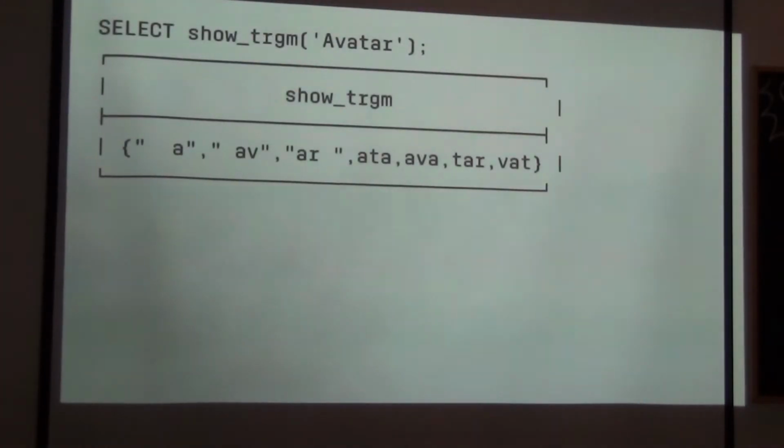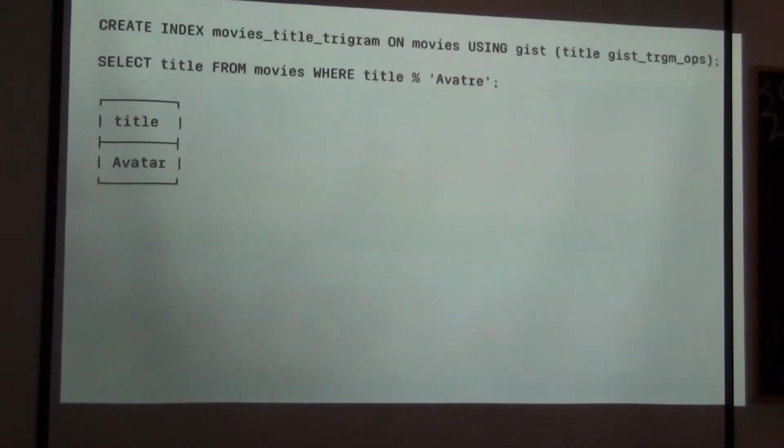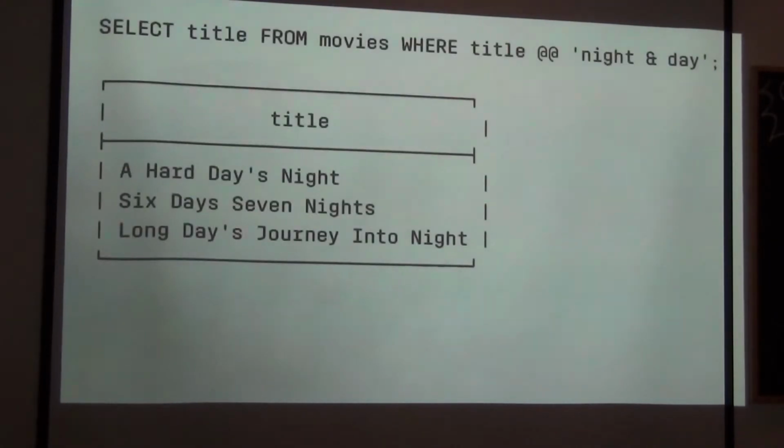But you can also use things like trigrams. Trigrams is basically a way to encode words, as you can see here, in a way which makes it easy for us to index them. And if we create a GiST index on this table, then using this trigram, we can, for example, find movies, in this case Avatar, with a misspelled word. So this allows us to have a very fuzzy search for our users.